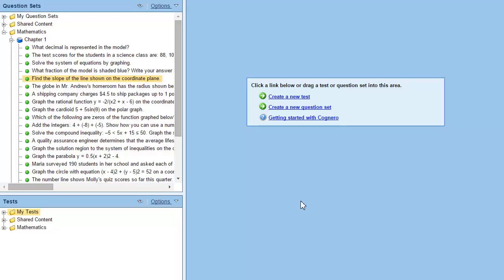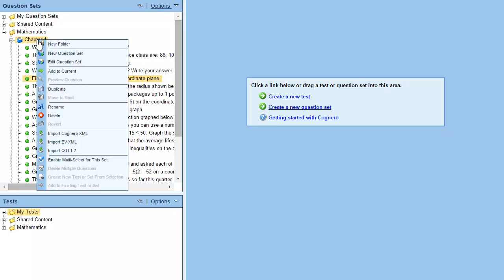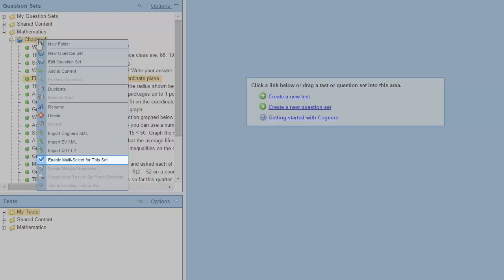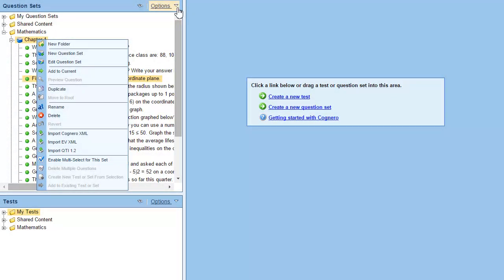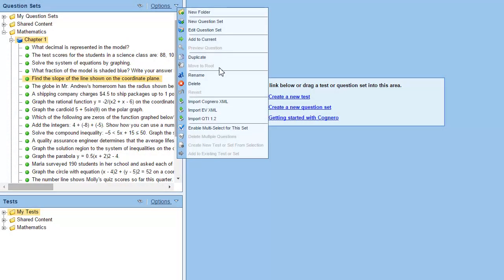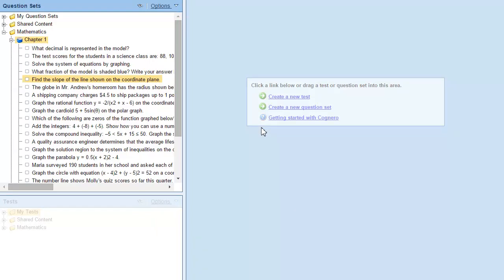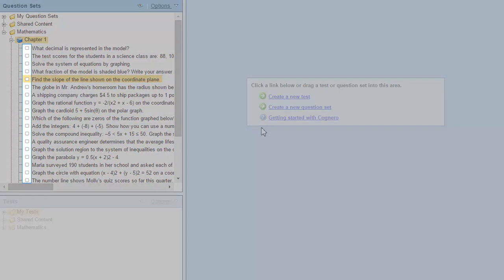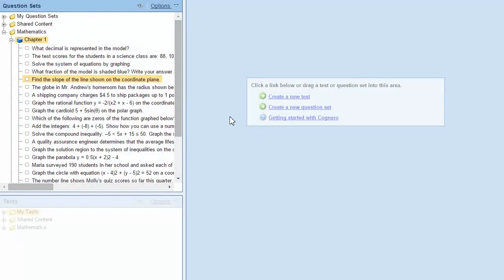You can also select multiple questions in the question sets and tests panes. Right-click the set or test you want to pick questions from and select Enable MultiSelect for this set or test. You can also turn on MultiSelect from the Options menu. Checkboxes display next to the questions. You can preview the questions by hovering over them and then click the checkbox to select them.